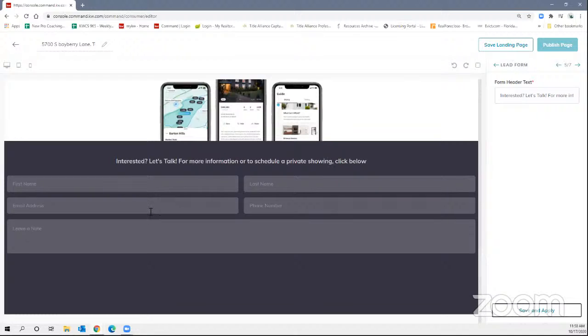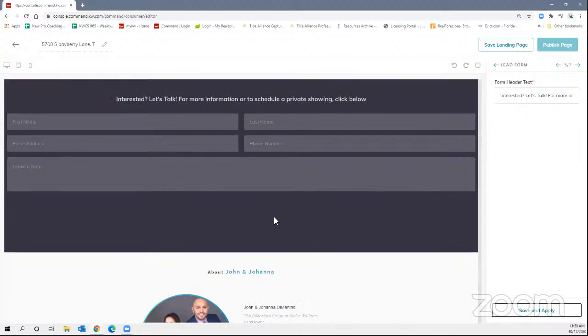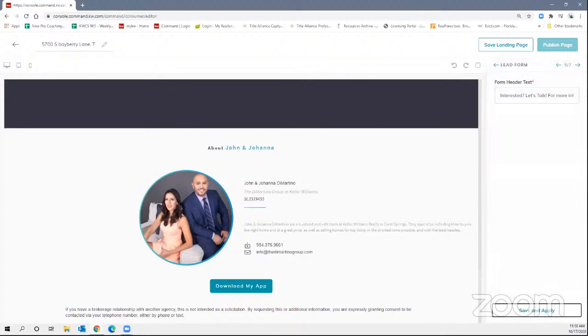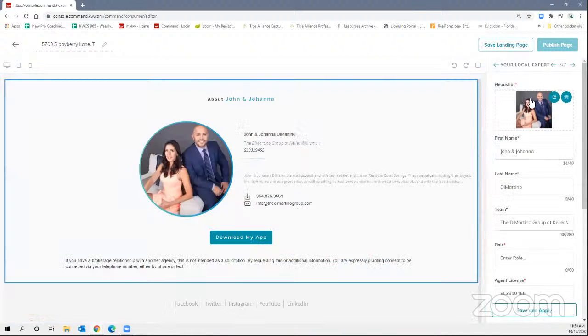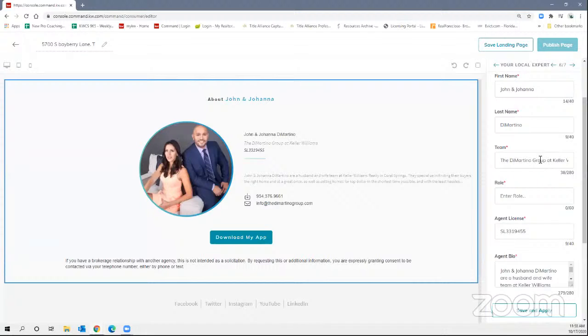They're going to put their first name, the last name, email address, telephone number, and any notes that they may have. And again, once they put this in, it's automatically going to be entered into KW Command as a new contact. And you should, through Kelly, get a notification that you have a new lead and a new contact. Let's save and apply, and let's go to tab 6 of 7. This is where you're going to customize your local expert information. First name, last name. If you're part of a team, you could put that there.